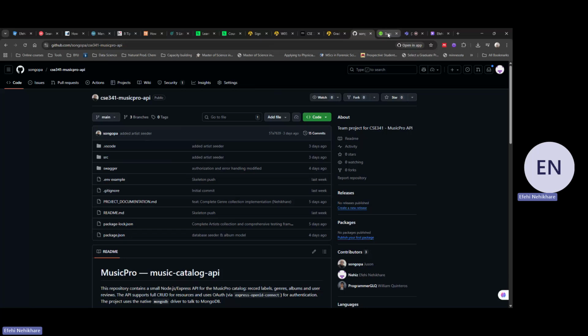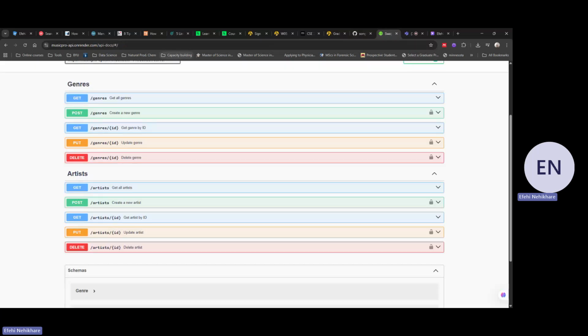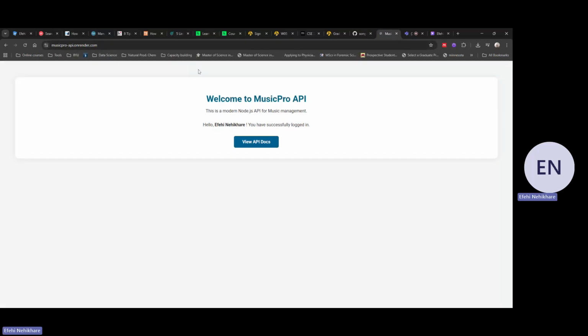I'll quickly go over to the deployment demonstration, where we have deployed our application live on Render. All right, this is the application deployed live on Render. This is me logged in as Efehi Nehikhare.